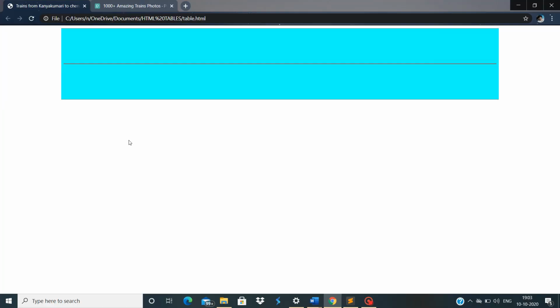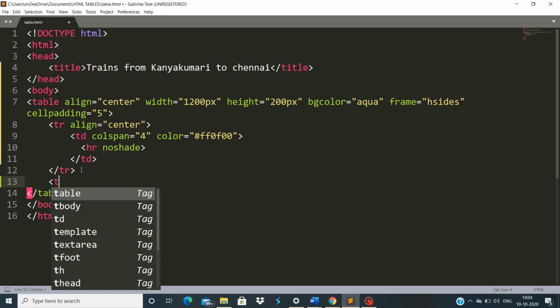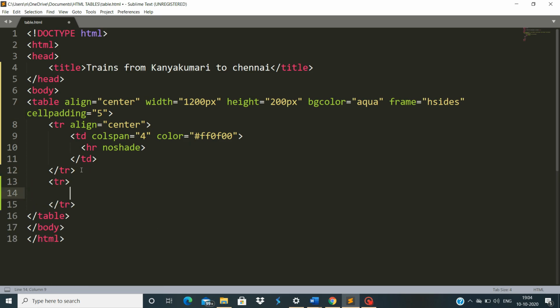See this? Align equal to center, and now it's looking better. It was looking big. Now moving on to our table part. Center line. This is our first element inside the table. We will use this as table header.